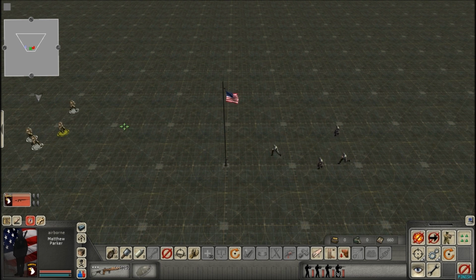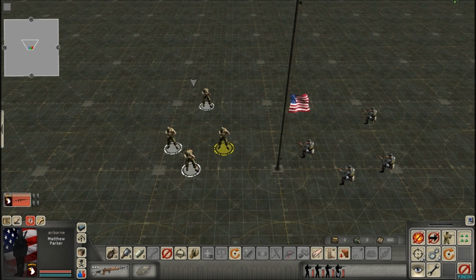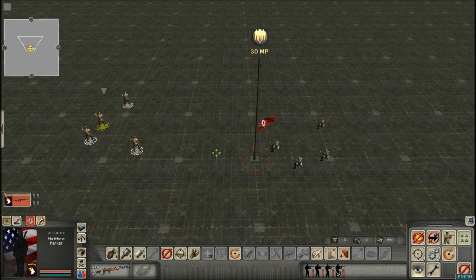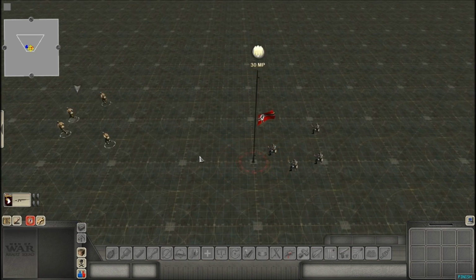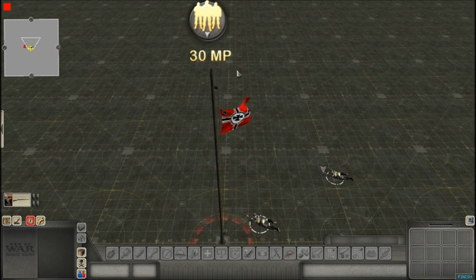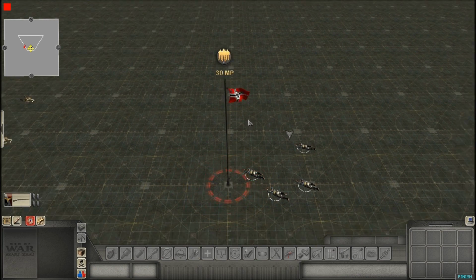For the next example, what happens when we get near it? As you can see, the enemy's flag is still captured. Why are they still recapturing it when we're near it? It's because they were there before us. If we were there already and then they came in, then they won't, and the flag won't be captured.